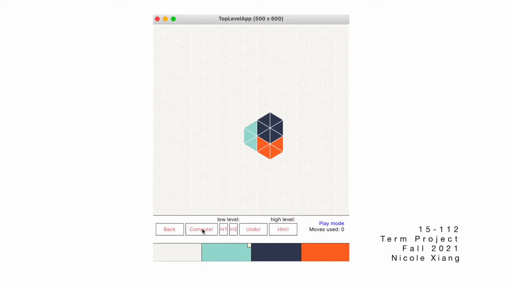I can compute the number of moves needed to solve my board. It tells me I need 3. And by selecting a color in the bottom and clicking on a region, that region will flood with that color. Let's say I select blue and I change this to blue, then that region will flood with blue. This is done using DFS. I can also undo my moves.